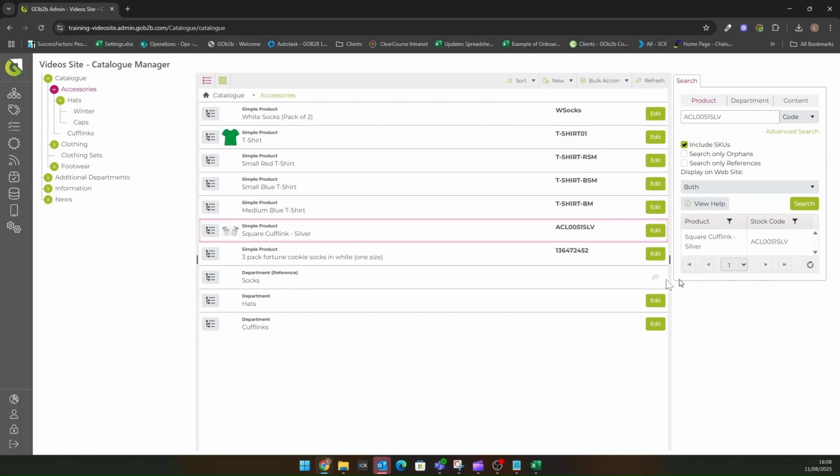Right-click the product and select Show Me to find where the product is in the catalog. You can also drag and drop products from the search tool into departments.